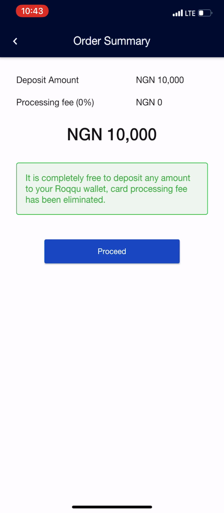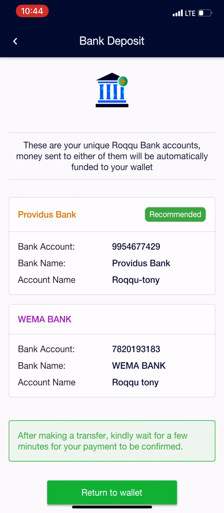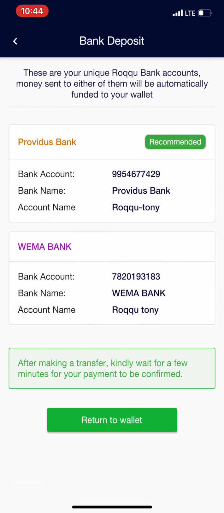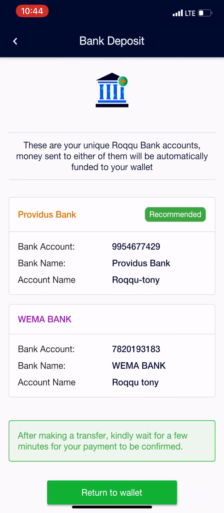So you click proceed. When you click proceed, you see bank transfer and debit card. Most times I advise people to go on bank account. So now you can see they gave me 2 account numbers. These 2 accounts that are given to me, I can send money to them from my bank. Do you get it? From my bank. So that is it. I can send money to this account.